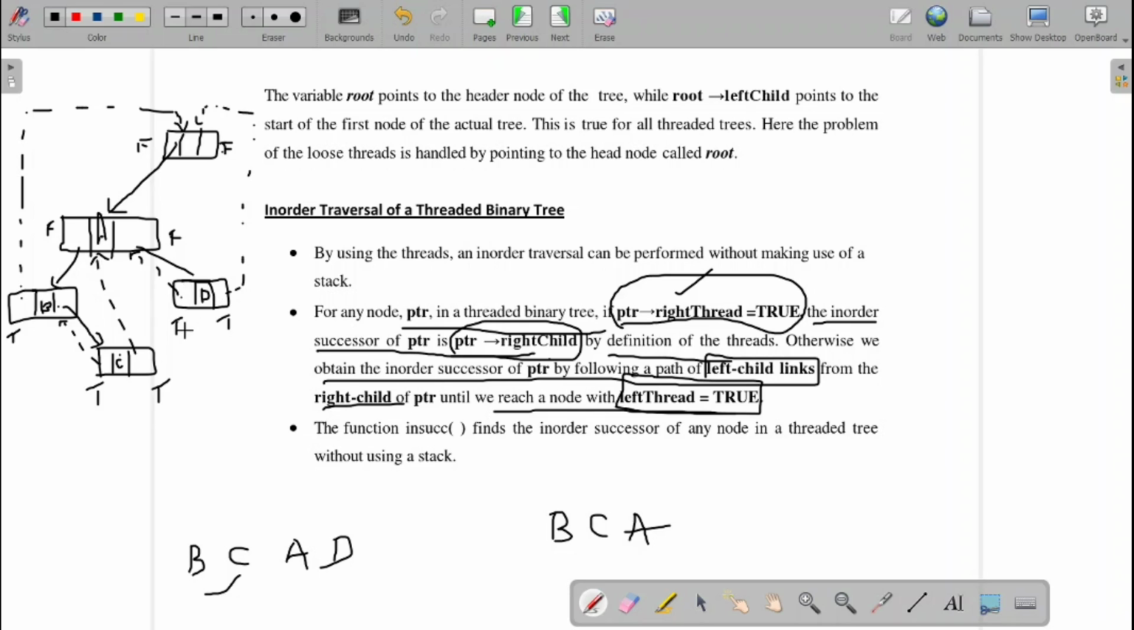Again, the thread value is true. The left thread is true. Then you need to take up its right thread. The right thread is going to the root. Then we will stop. This is how we will find the in-order traversal of a threaded binary tree without the stack. To find the successor, we would otherwise need to go back to our previous node, and to go back to our previous node, we are using the stack.